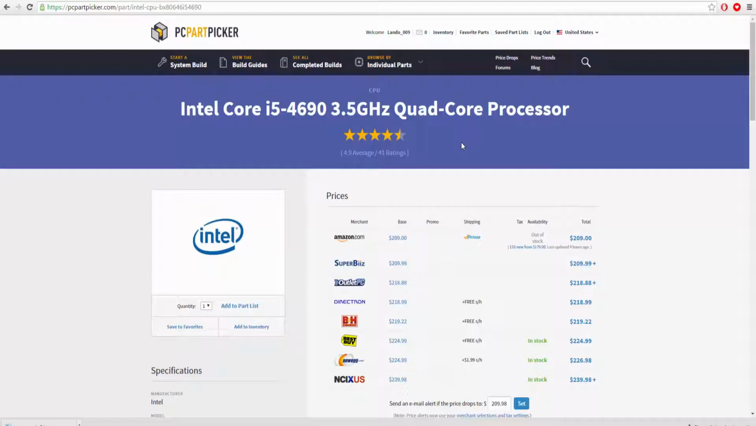He was also looking through all of his parts, finding them all on Newegg, and I told him, dude, you've got to go on this website, and it'll find the cheapest ones for you. Right off the bat, Newegg is one of the most expensive ones on here, with Amazon actually being the cheapest, which is kind of rare. But hey, we're going to go with the i5-4690, not the K edition, but it's still pretty quick. Right there, 3.5 gigahertz quad core. So we're going to throw that into the list.